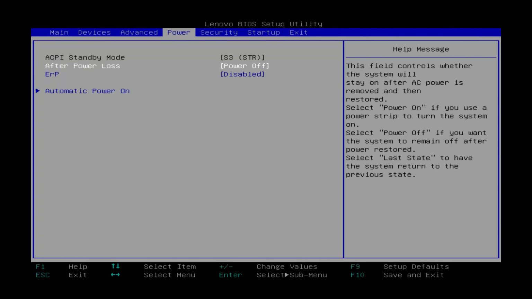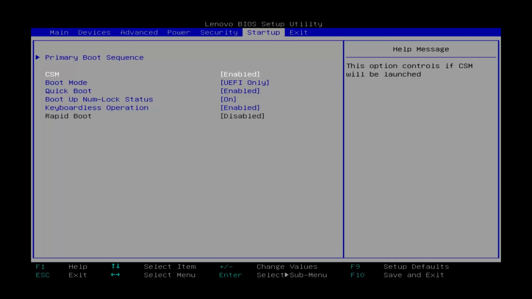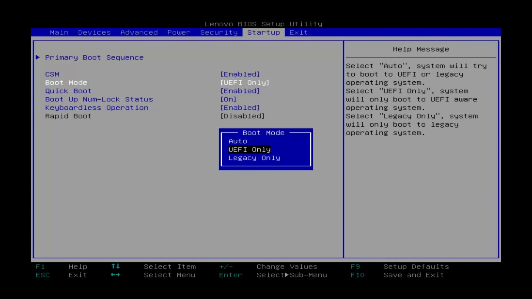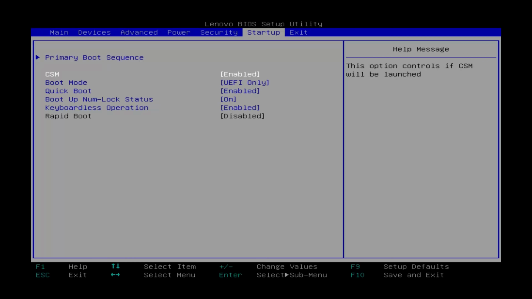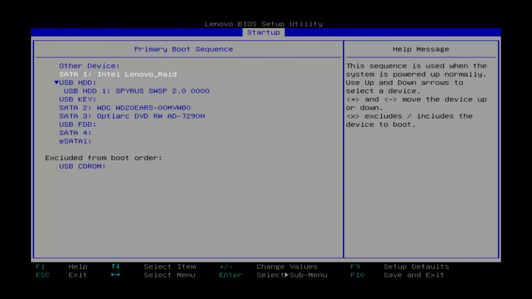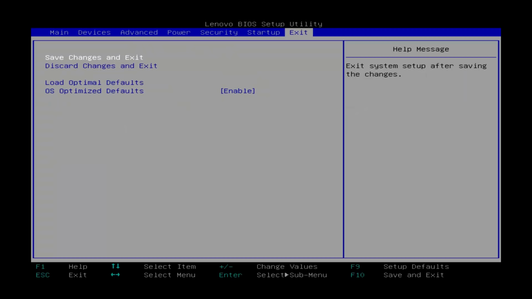So let's see, what do we see? There's startup. Startup, where is it? It's down here. No, UEFI. Okay, that's fine. But I see it up at the top. Primary boot sequence. There, we have my Lenovo drive. I move it down. So now the USB HDD with the Spyrus drive is first. So now we want to save changes and exit.